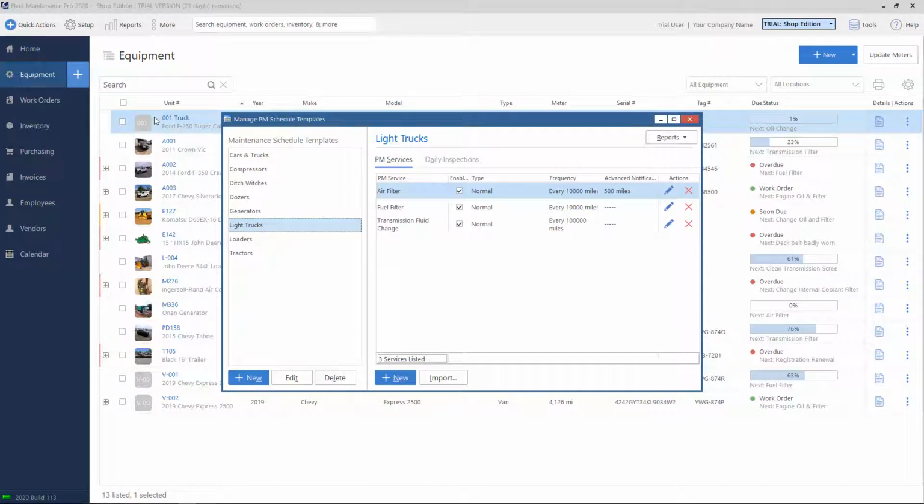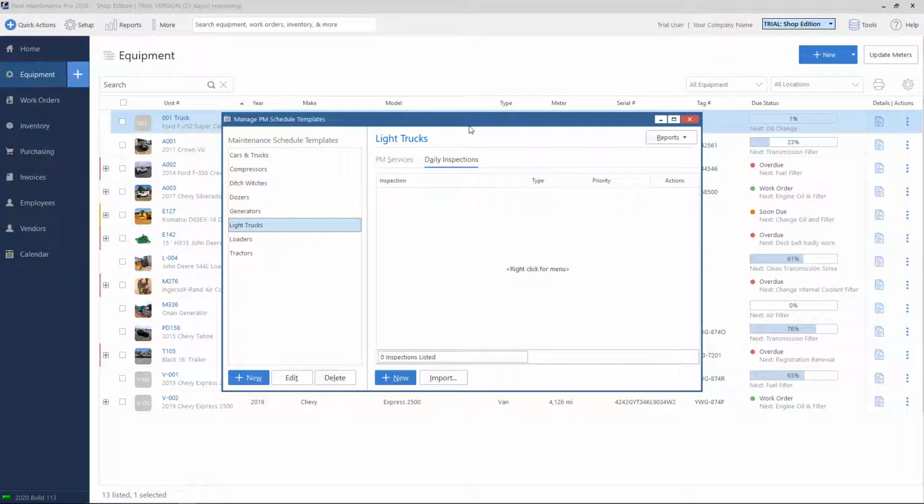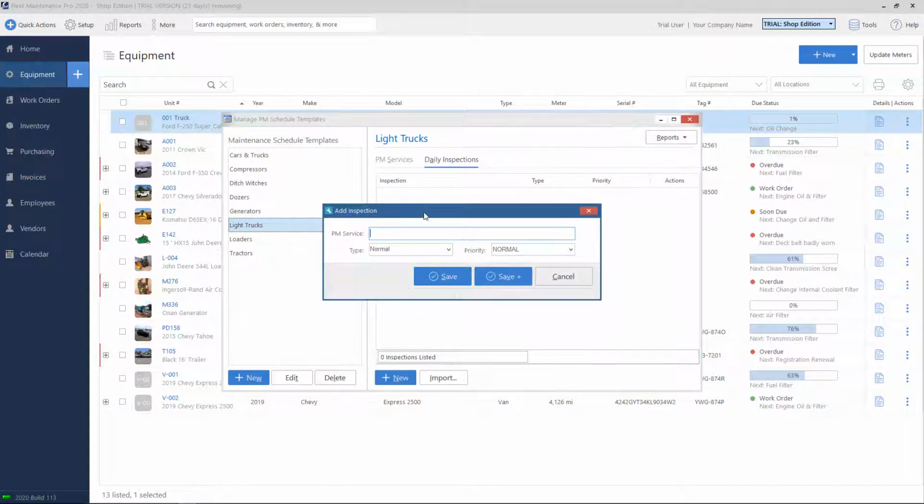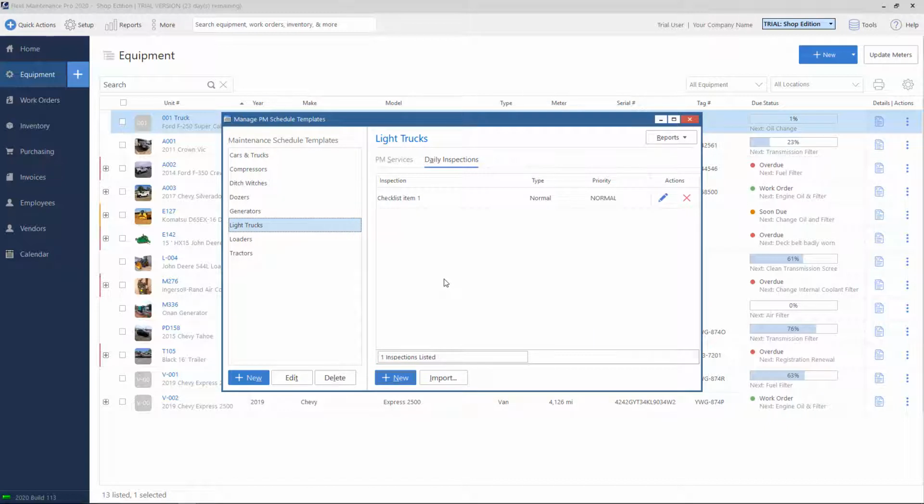To look at the inspection checklist, click on the tab Daily Inspections on the top right. Right now, our daily inspections list is empty, but we can go ahead and add checklist items in here. To do so, you want to hit the blue New button on the bottom. Here it's going to ask us for an inspection checklist name. So here we can do some test ones. So we can say checklist item one. That adds it to the list.